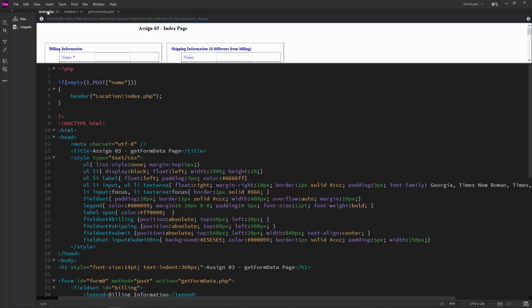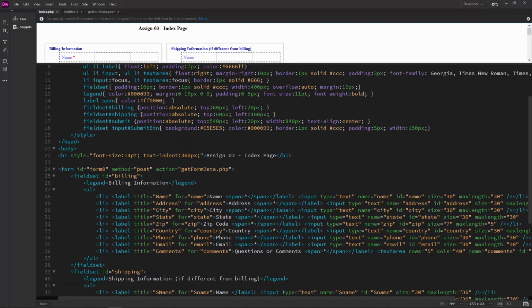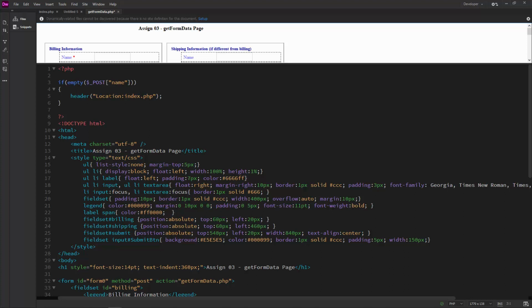So again, if we come back here and we scroll down, we are looking for input name equals name. Again, ID refers to JavaScript. Name equals name is what we're looking for here. What's in the double quotes? So on get form data, we're looking to see if there was something posted to this page called name. If that's empty, if it's not there, then we redirect to index.php. So let's go ahead and save this page.